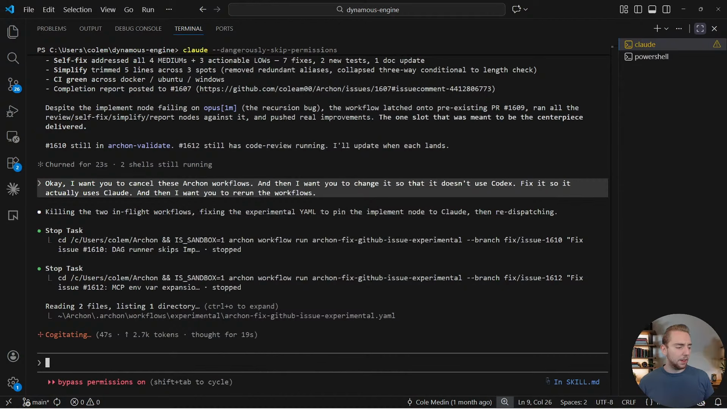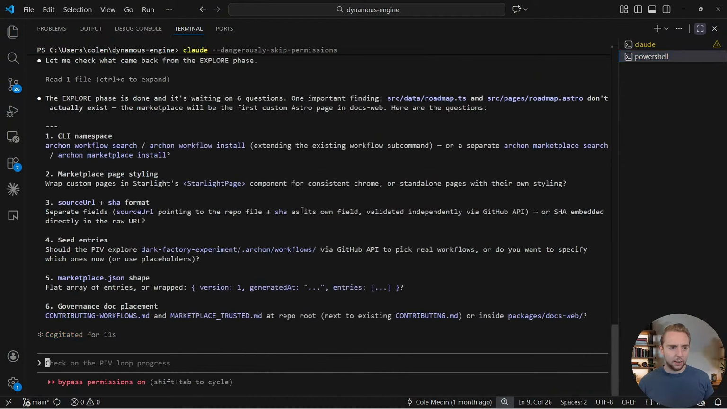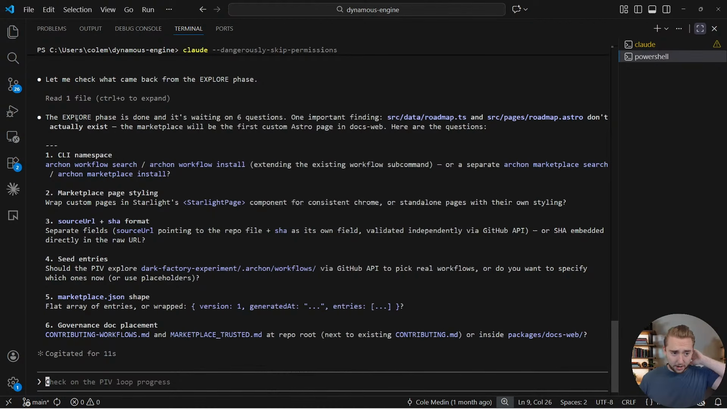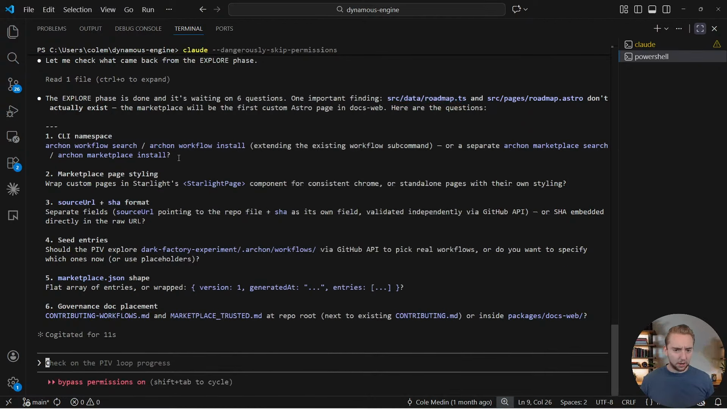But anyway, we have the PIV loop running in the other conversation here. So the explore phase is done, and it's waiting on 6 questions. One important finding: the roadmap doesn't actually exist. The marketplace will be the first custom Astro page. So that's only because it's in a different branch. But okay, I'm going to go through each one of its questions here.